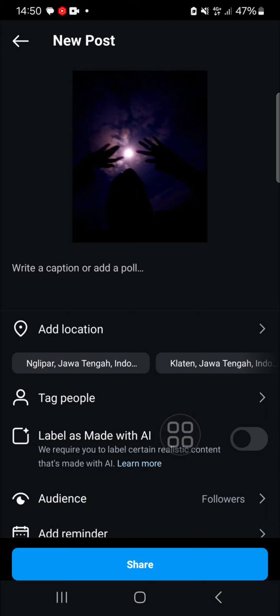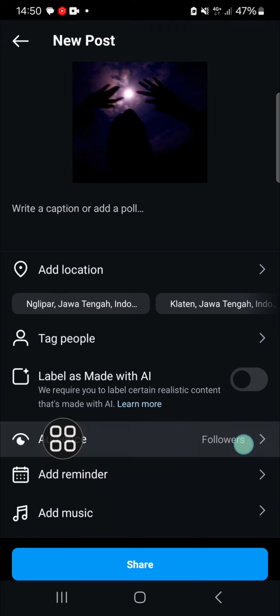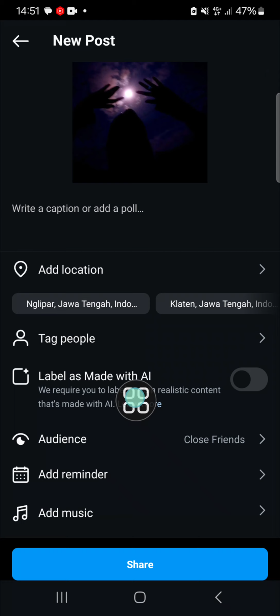And if we want to hide this post from specific accounts, we can manage the audience. We can choose the close friends instead of followers. So this post will be shared to our close friends only. And then you can click on done. And then once you're ready to share your Instagram post, you just need to click on share.